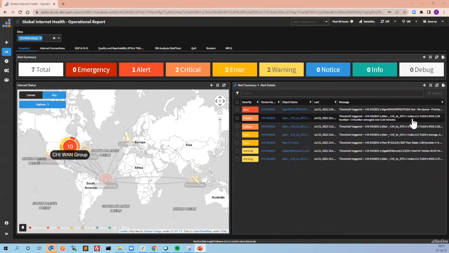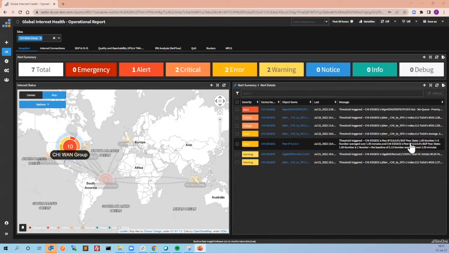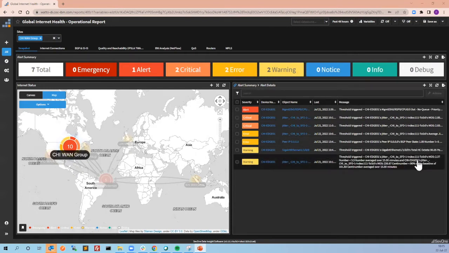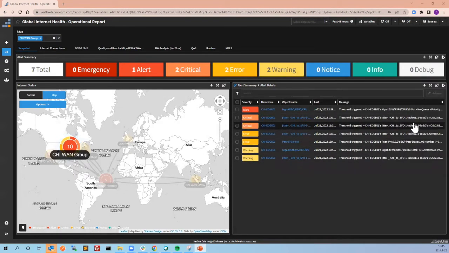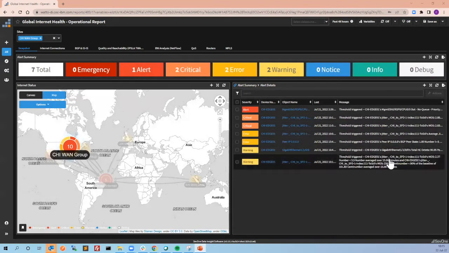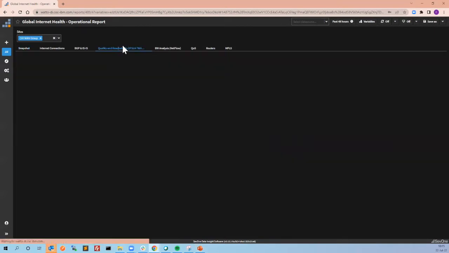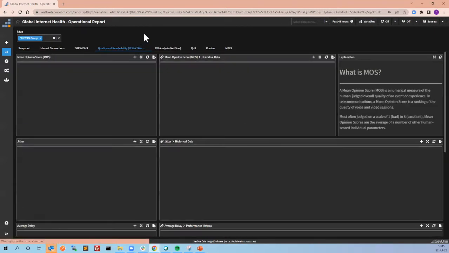I can see some issues with the quality of the link. I can see that we have some peers that are down. I can see here some congestion as well. And also some issues with the quality of the link. So basically these are IPSLA operations, and this is telling me that the quality of the link is not great. So I'm going to start from there because I can see several of these alerts. I'm going to go to this app and see why this is happening.